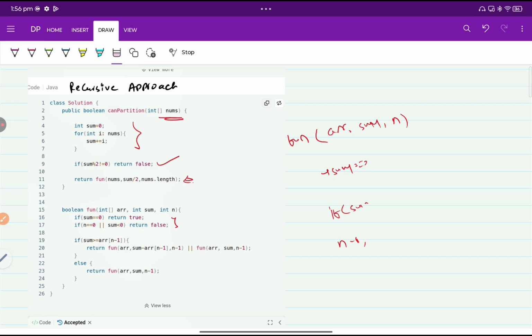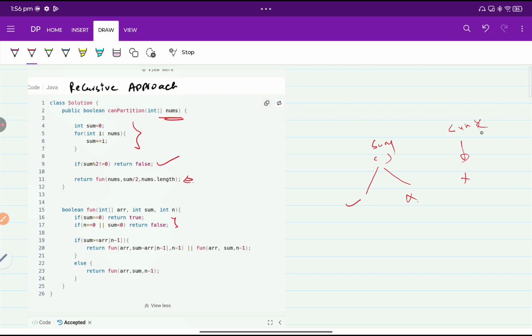if the sum is greater than or equal to the current value, we have two options: whether I have to include it or I don't have to include it. But if the sum is less than the current value, then I have only one single option, that I have to leave the element out of the array. So if the sum is greater than or equal to the array of n-1, then we have to return the function of the array, sum minus current array value, and n-1.